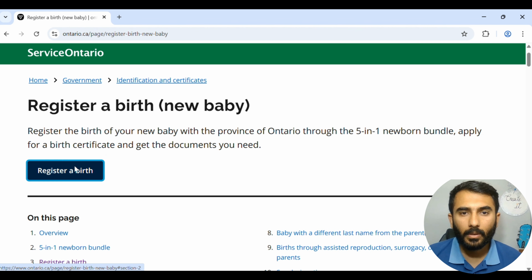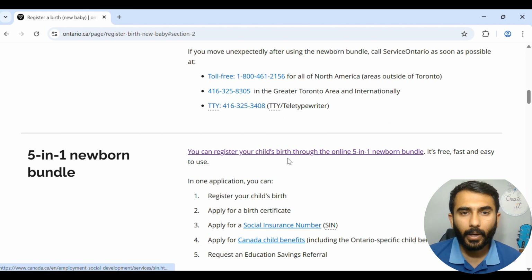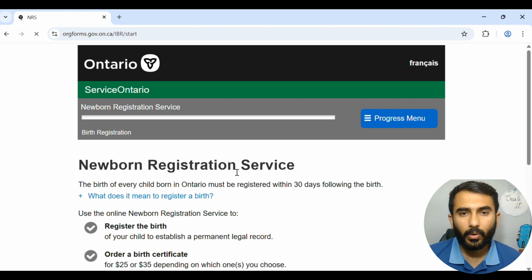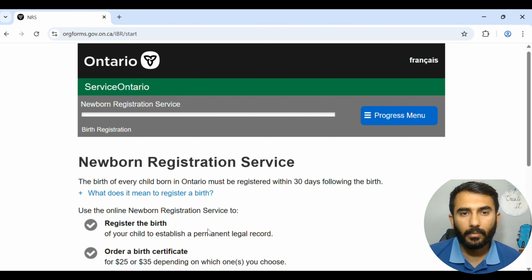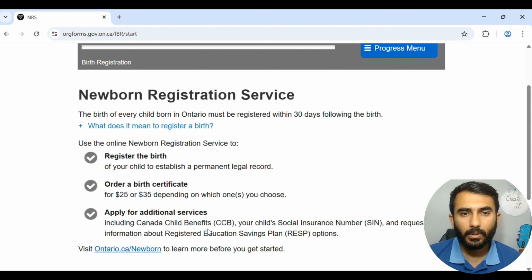Then on the next page, when you scroll a little down, you will see the option apply for the 5-in-1 newborn bundle. Just click it in. This will bring you to the newborn registration service where they are displaying the charges of ordering a birth certificate and applying for additional services. Here, as we are ready to register, we will quickly click on the register now option.